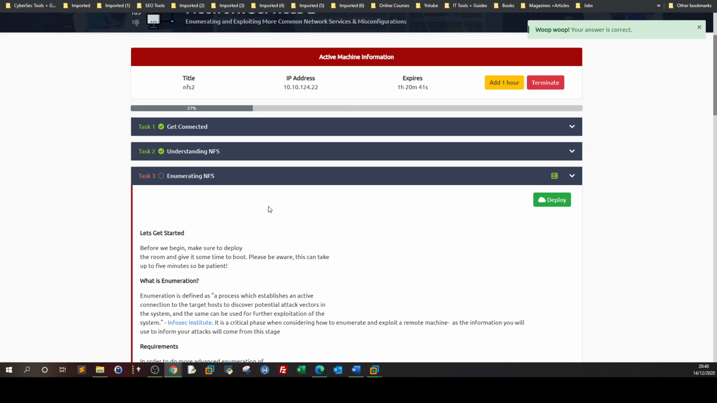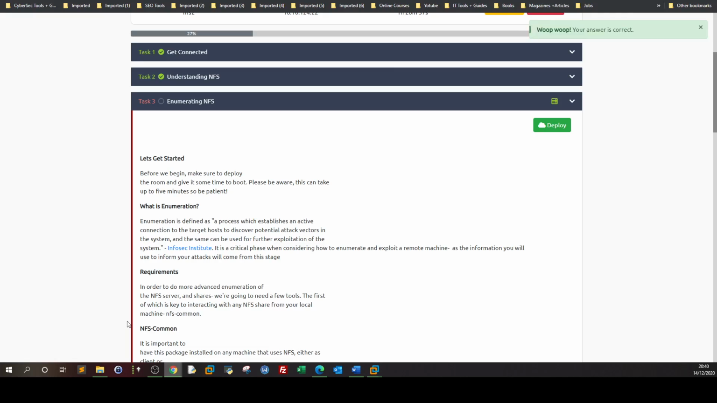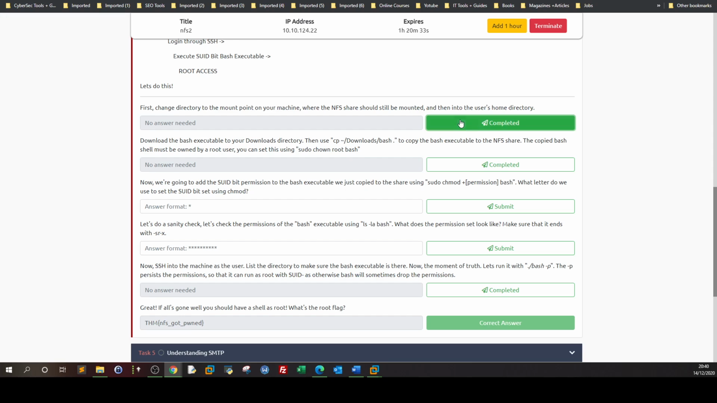Okay. Next, exploitation. Completed. Now we're going to add the SUID bit permission to the bash executable we just copied to the share using sudo chmod permission bash. What letter do we use to set the SUID bit? Using chmod, it was s.